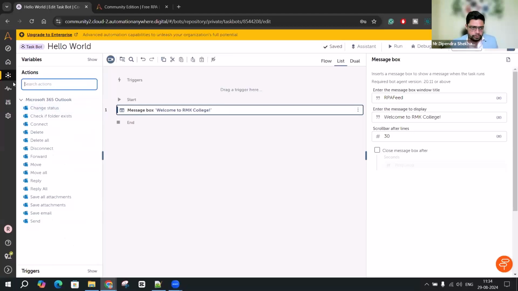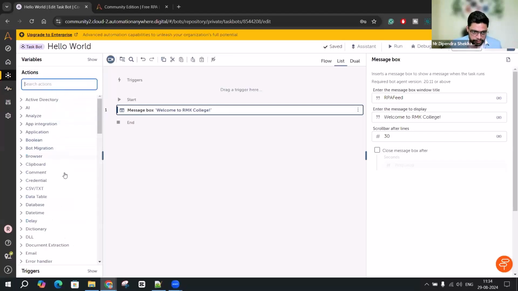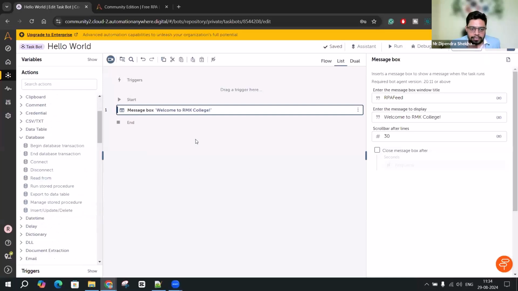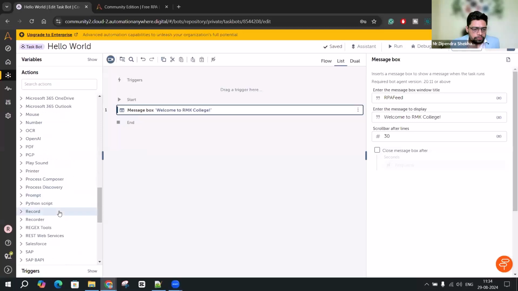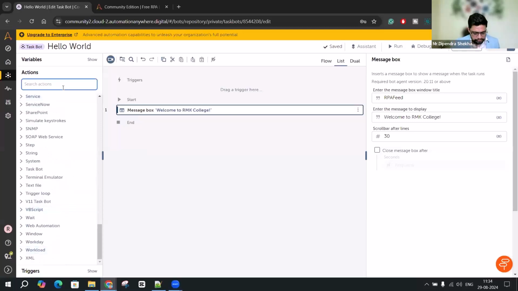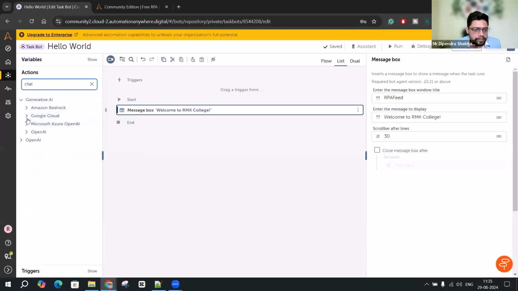All you need to do is know which command or action to use for achieving your work. We have database tables. We can connect to SQL Server, MySQL, Oracle as a database. We can connect to third-party integrations. We can connect to ChatGPT, right? Generative AI. We can connect to Vertex AI. We can connect to Azure OpenAI. A lot of actions are available inbuilt.